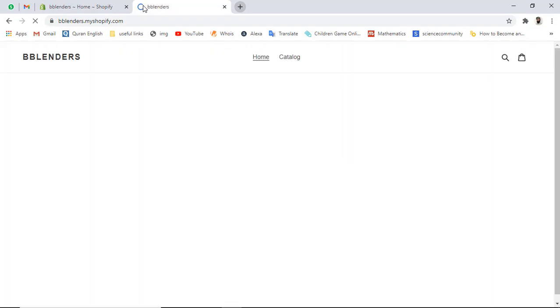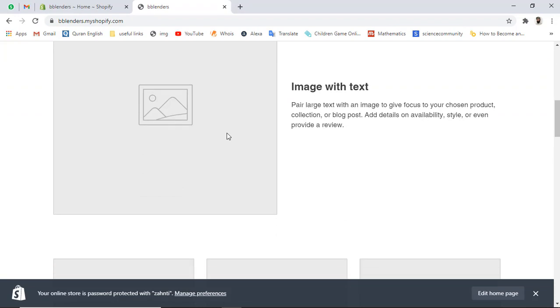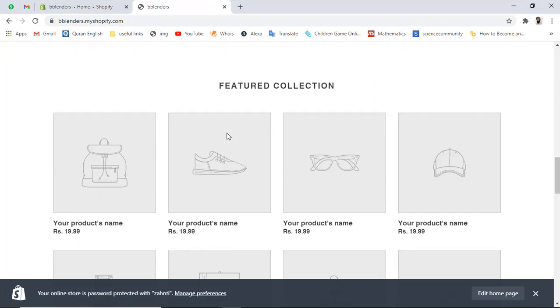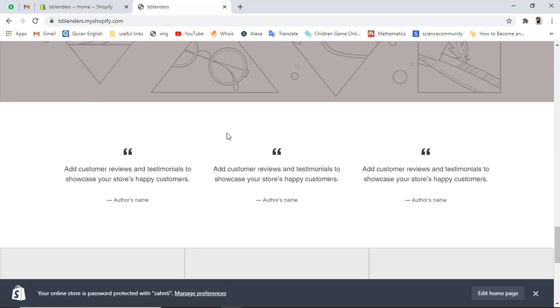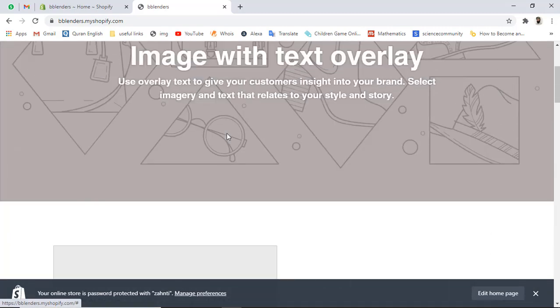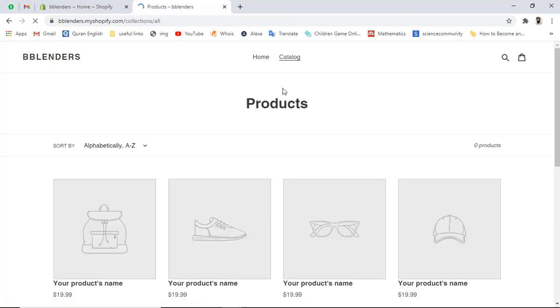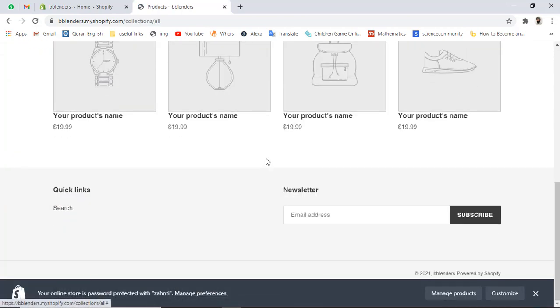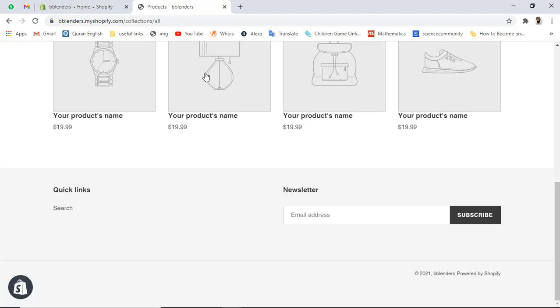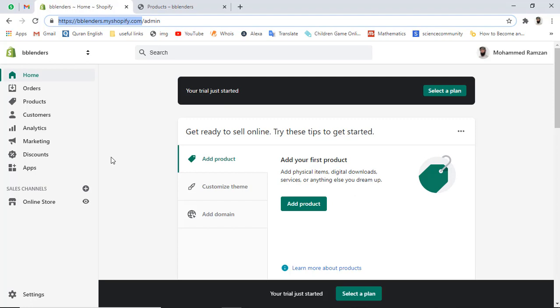So now this is the store. This is looking great. The default sections are already added, but we will be doing the customizations from now onwards. We have already installed the Debut theme, which is the default theme of Shopify. You can see the product catalog and everything. But for now, we are going to customize our home page.